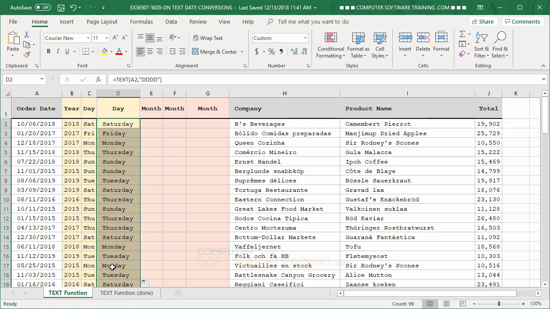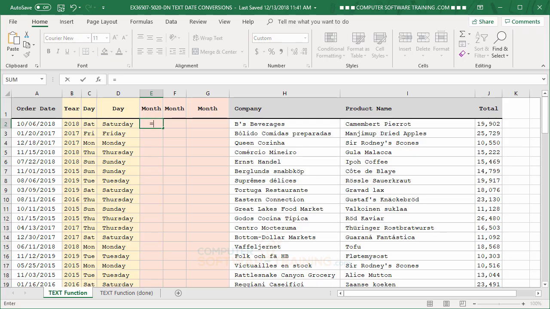Now we have exactly the same thing when it comes to the months. In this case, we want to see the 3-letter month. So we're going to say equal TEXT, double click it, refer to the date, comma, and then in quotation marks, can you take a guess? MMM. And there's your 3-letter month.